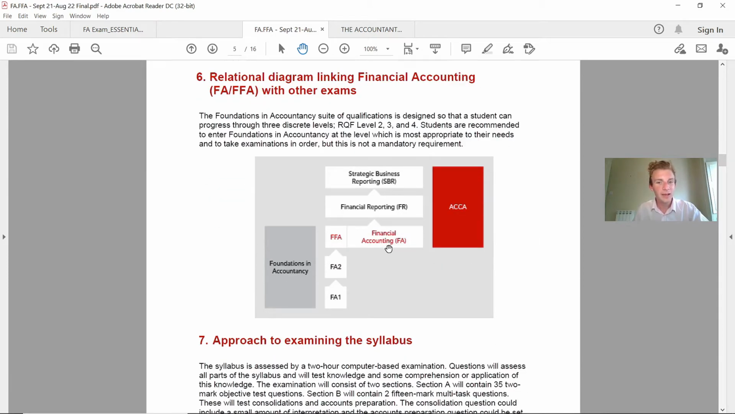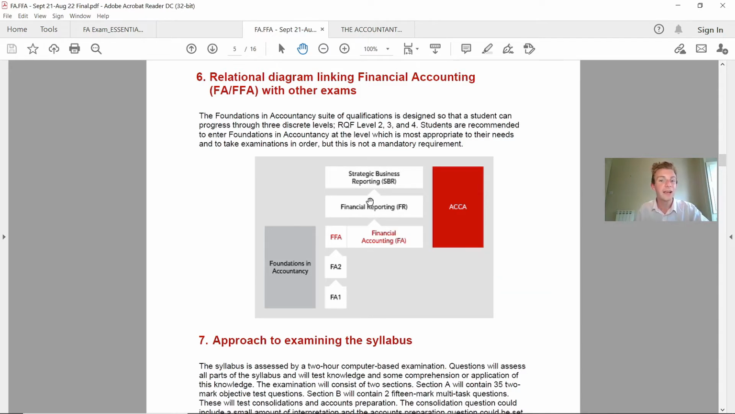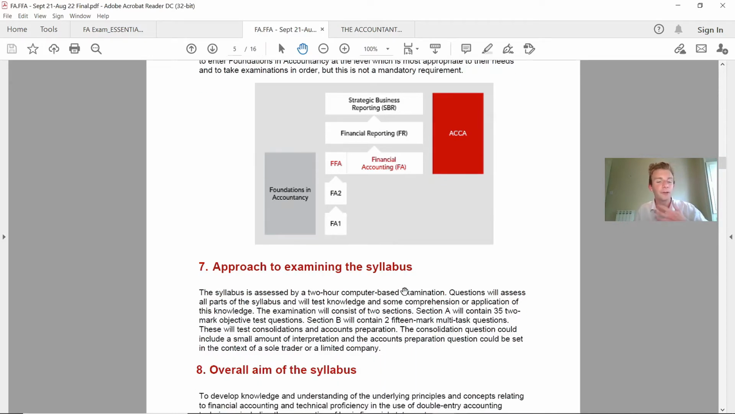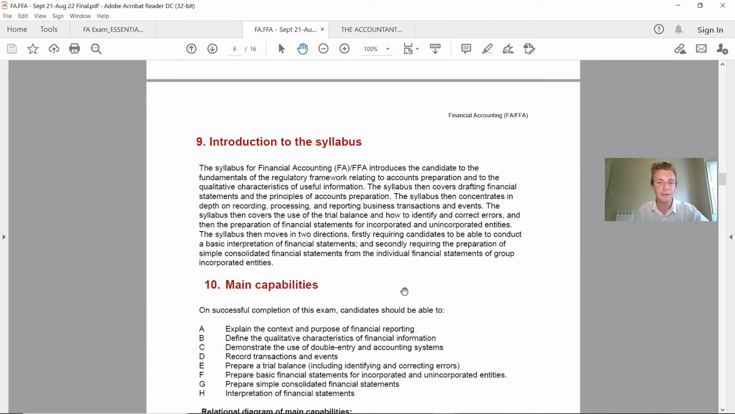But this is one of the key fundamental areas that if you were only to scrape through financial accounting and not gain any high marks on it, or not understand the concepts effectively, then when you come on to financial reporting, and especially SBR, you would struggle quite a lot. So really understand the syllabus in great detail and pay particular attention to understanding that core knowledge, especially if you're not from an accounting background.